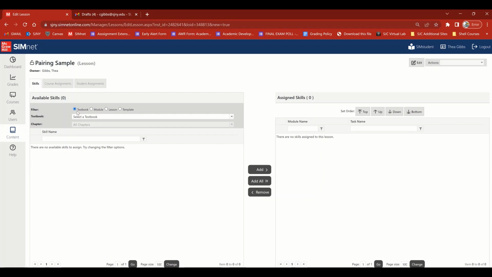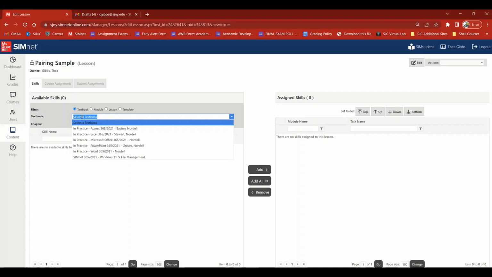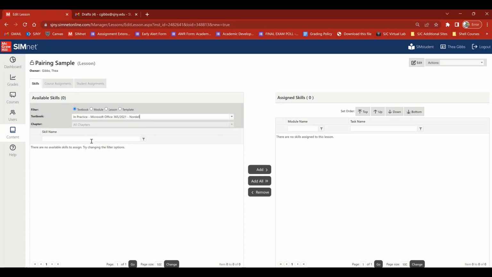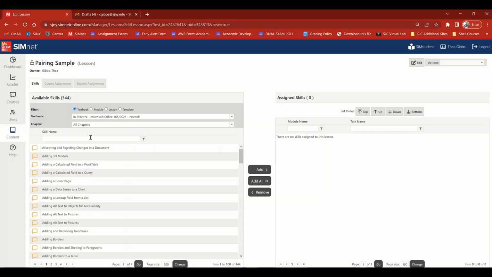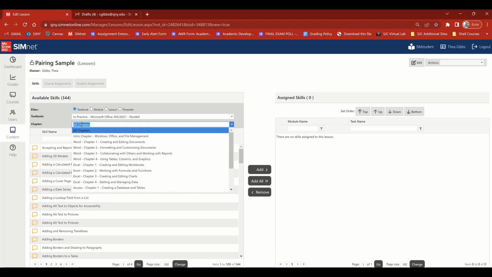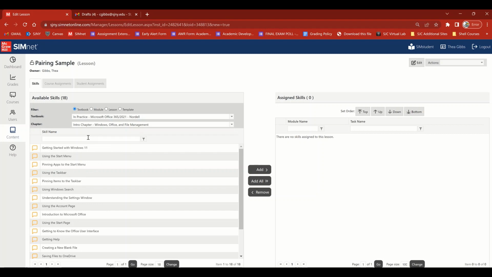I'm going to go to textbook, select a textbook, and I'm going to pick the one that says In Practice Microsoft Office, because this is just basic Office skills. This doesn't have to do with any of the content that we're going to be teaching. So go to Microsoft Office. For chapters, I would go to the intro chapter, because again, this is just Windows-based stuff. And you're going to pick any one of these items here. So in the one I have for my students, I have using the taskbar. You could pick using the start menu, something super, super simple. So I'll do using the start menu, and I'm going to add it.